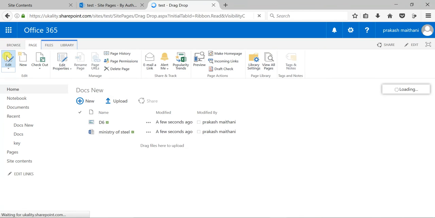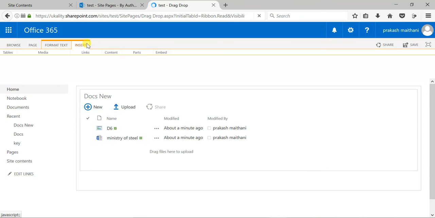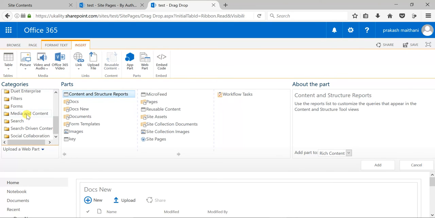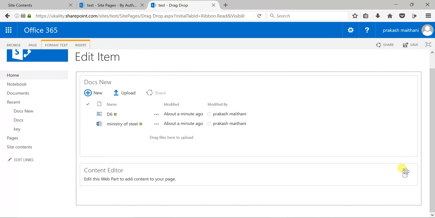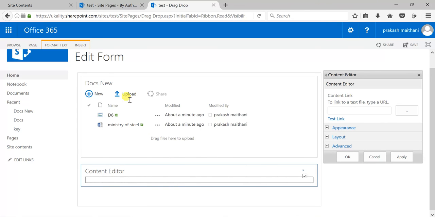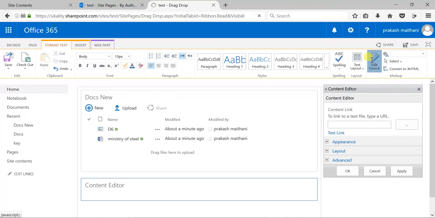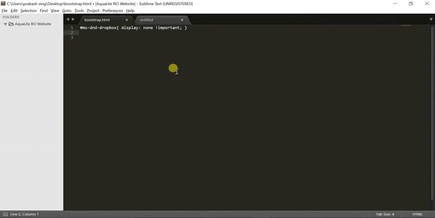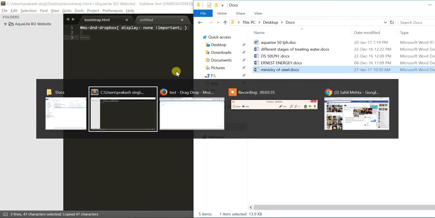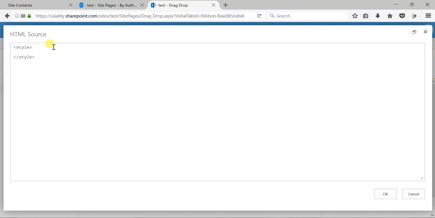Just go to a page, edit page, insert a web part here, Media and Content web part, Content Editor, add it there. Now edit your web part, click here, add content, go to edit source, and just put a style tag here. And after that, copy this ID and paste it inside this style tag. So this is it.